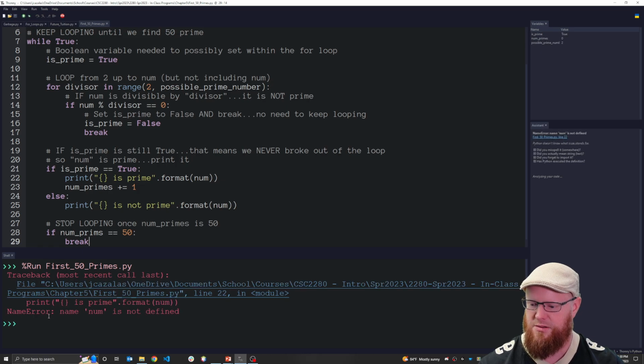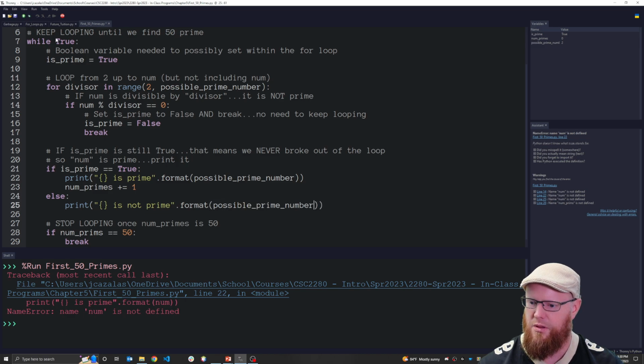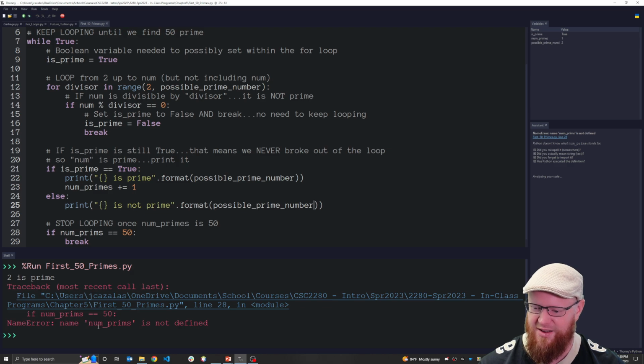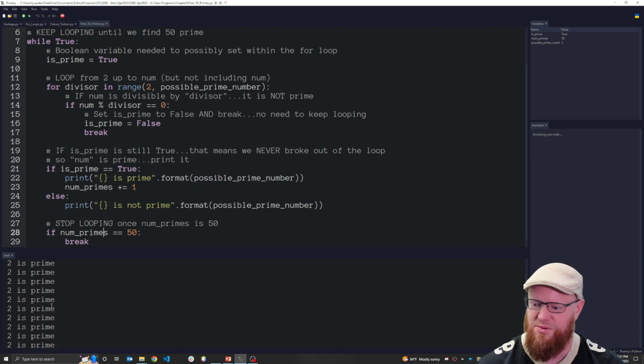Let's run this. Oh no, where's this at? Line 22. We're not printing num, we're printing the possible prime number. We need to increment that possible prime number too, right? This is going to find, num primes, it's a typo. This will just print out 2 over and over 50 times. Yeah, that's what I thought.